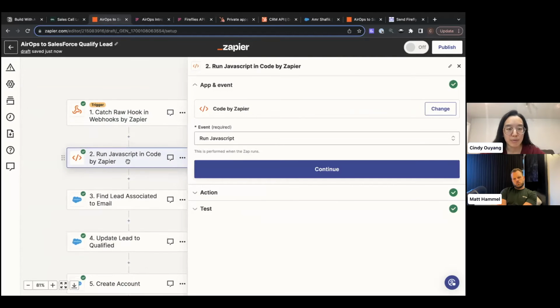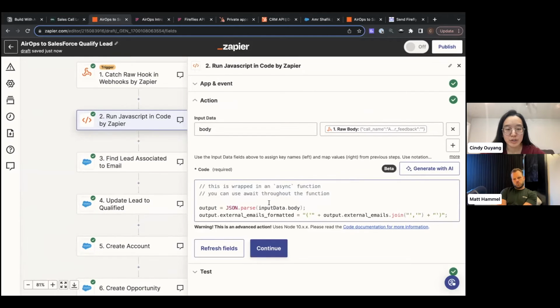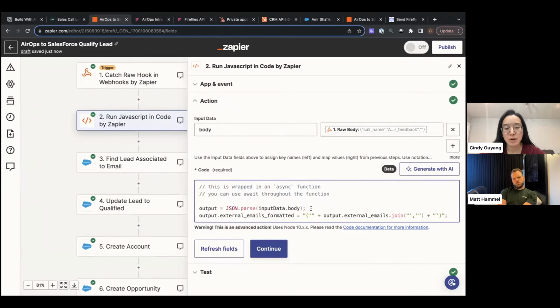Really, I would have expected Zapier to actually transform the JSON that we had. For some reason, it didn't quite do that. And so what we're going to do here in Zapier is we're going to transform it into JSON. And then we're also going to format the emails, because what we're going to do is search over these emails to see if any of our leads have the email that was listed in Fireflies.